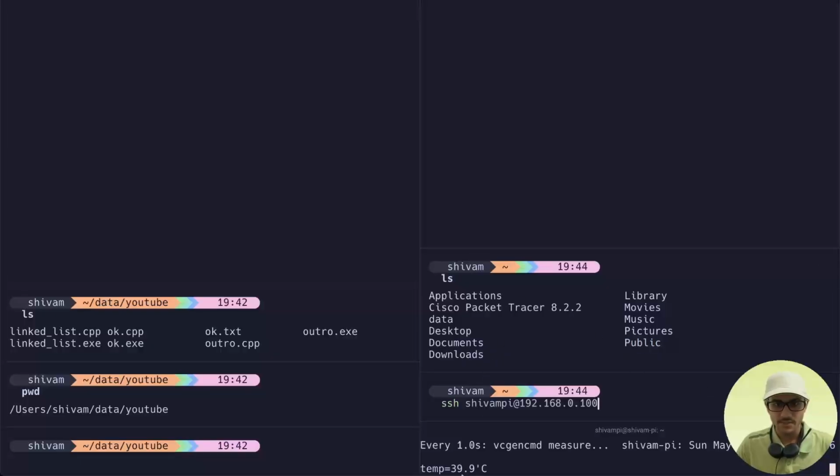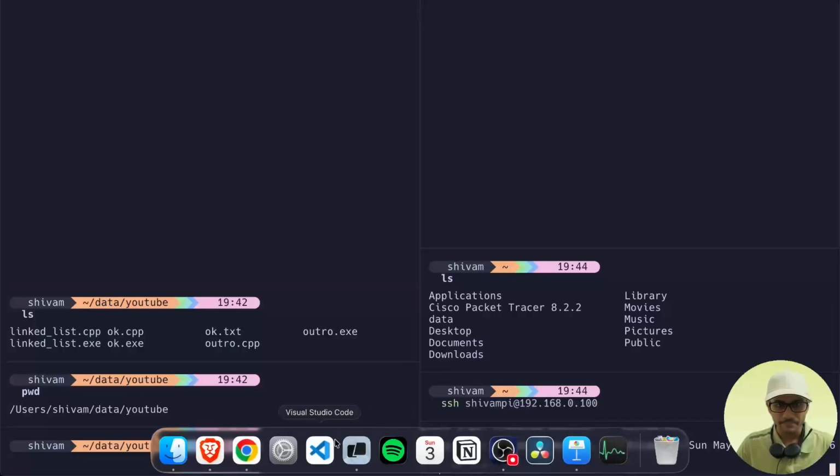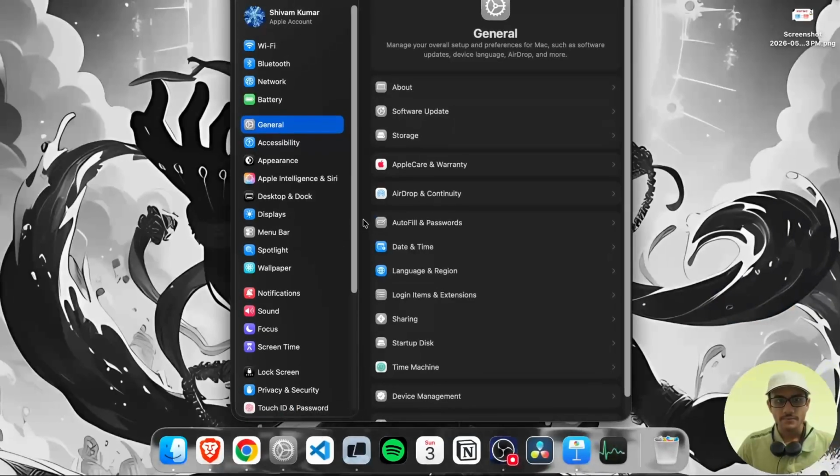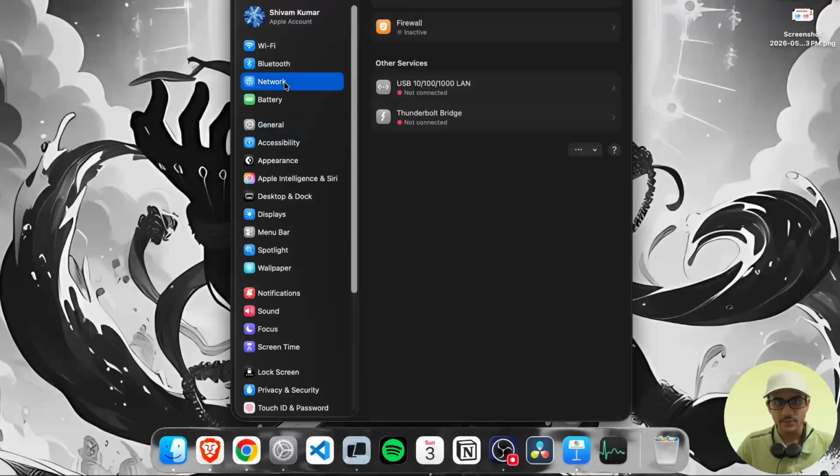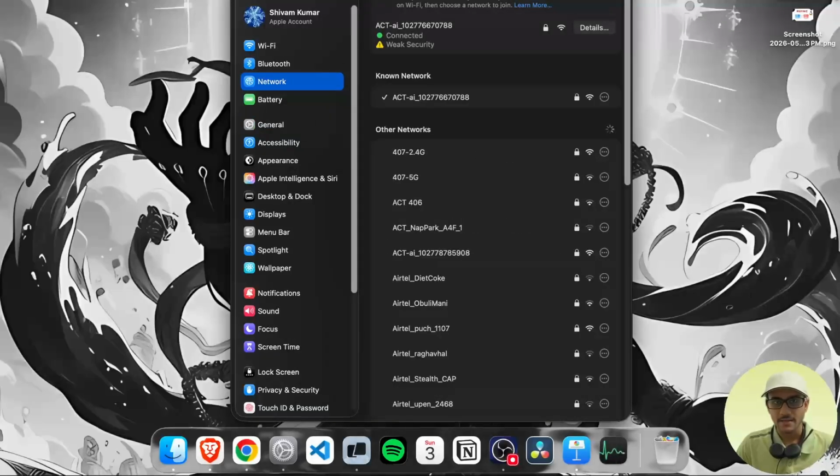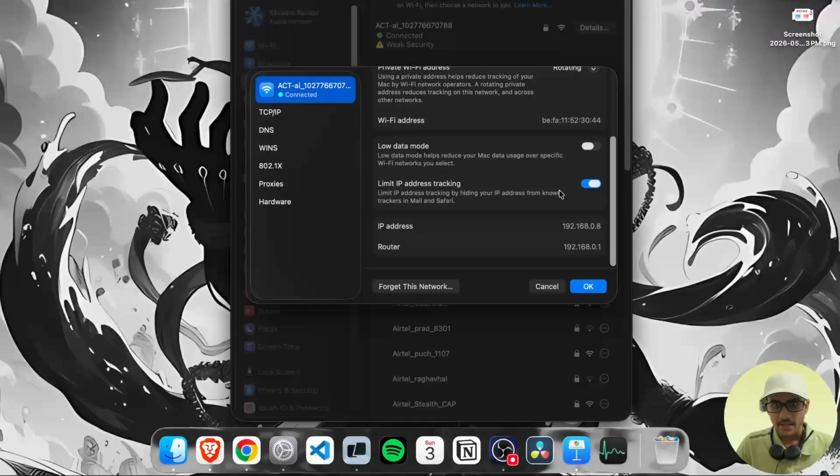I will just quickly explain how you can do that. So all you have to do is navigate to your network, then your Wi-Fi if you are on a Mac. If you're on Windows, you can figure out the IP address of your system. And then you can go to your details. Here you can see the IP address of my current system, which is 192.168.0.8. And you can also see the router IP address, which will always end with 1.